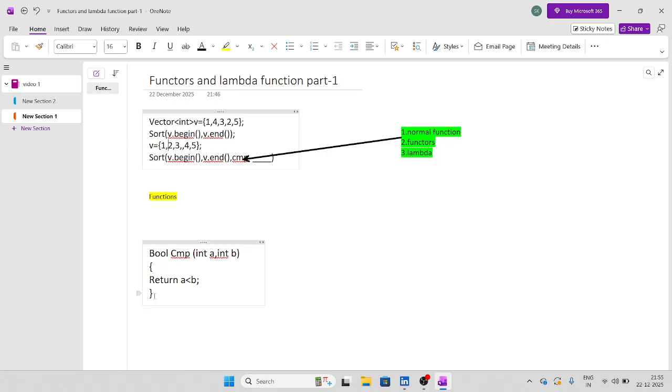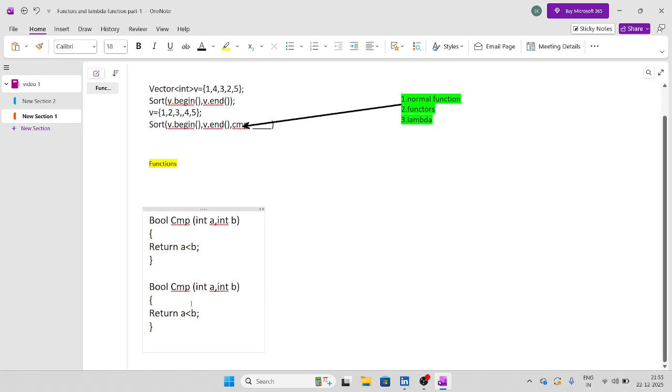Here we are writing for ascending order. If you want descending order, you can write like this also, there is no problem. For descending order, the only thing is we have to change this. Whenever the first element is greater than the second element, then only it is in descending order. So it returns true and it won't change anything. Whenever it returns false, then it swaps the two things.